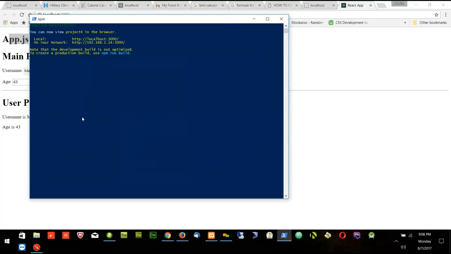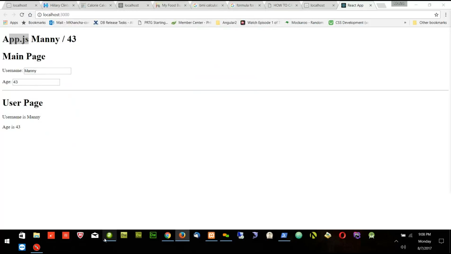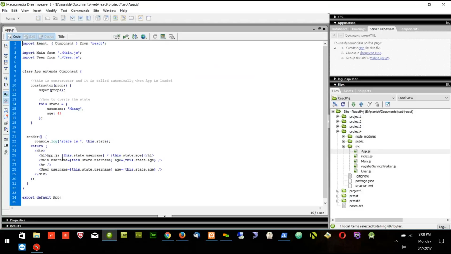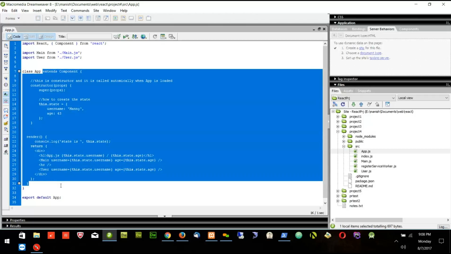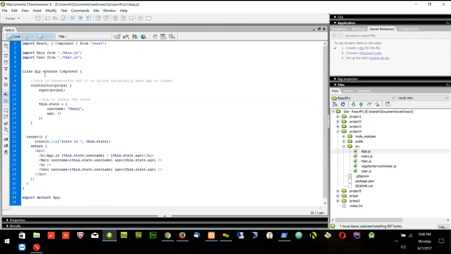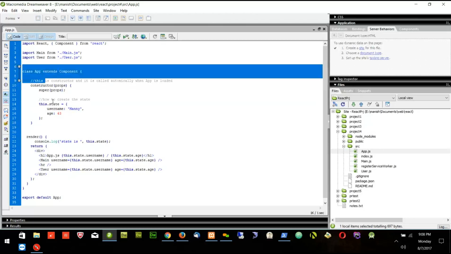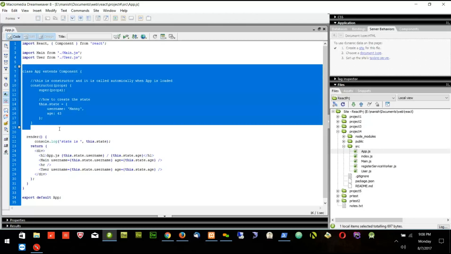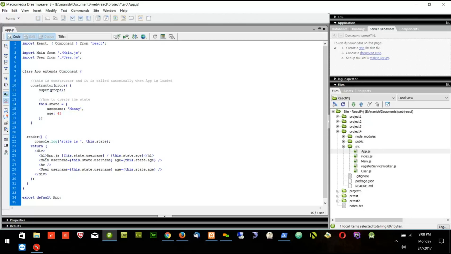How are they getting the variables? In the form of props. And how are we sending the props? We are sending the props to the component using these two variables. So I'm passing these two variables into the main page, and for the user also I'm passing these two variables into the user page respectively. And these variables are created in the app.js. Remember, the variables will always be created in the main component or any other component, and it is passed to other components using the props.